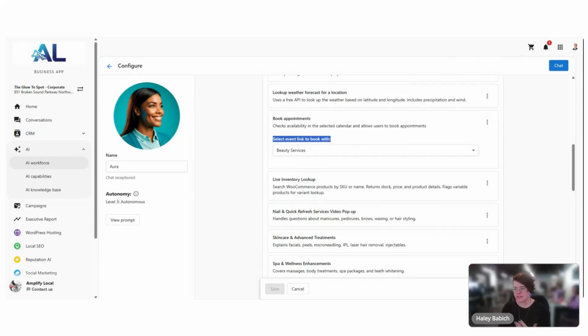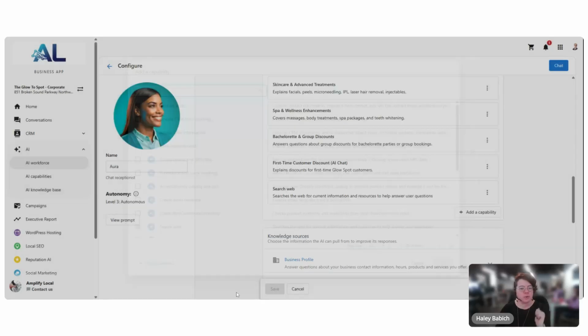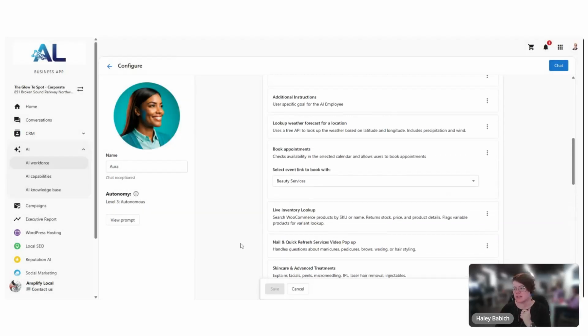So some fun functionality there. Now you might have seen when we were in that modal that there is also the new capability button in the bottom left-hand corner. This helps you and your customers manage custom capabilities. Like, I need my AI receptionist to do X, and that's not a pre-designed one. Cool, we have some custom ones that they can build out.